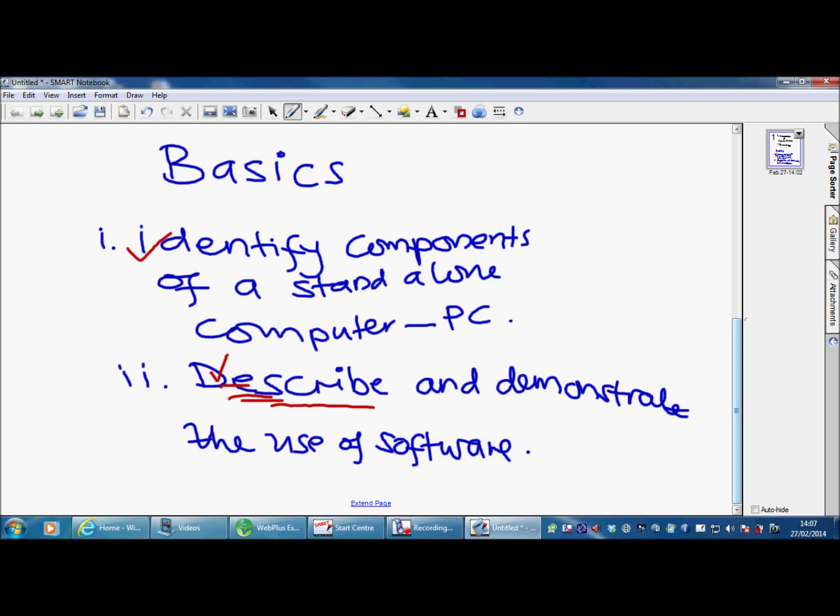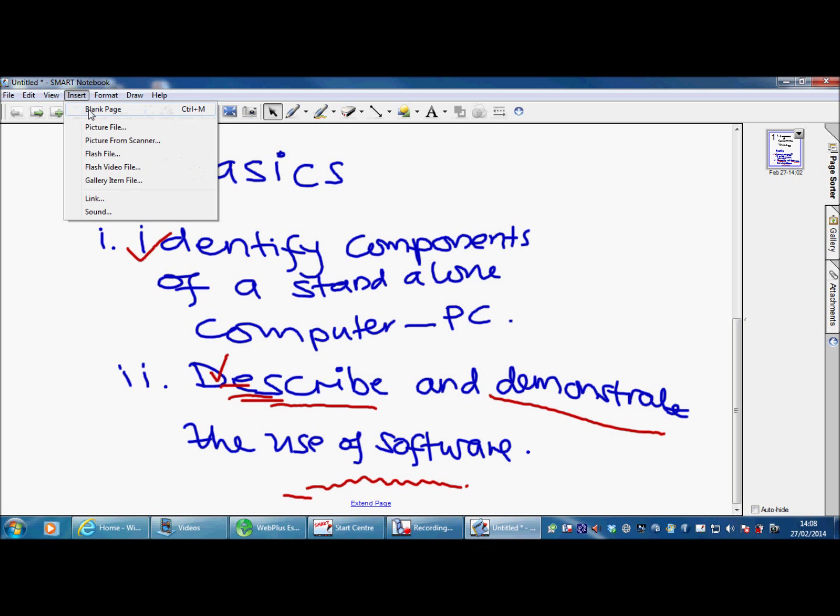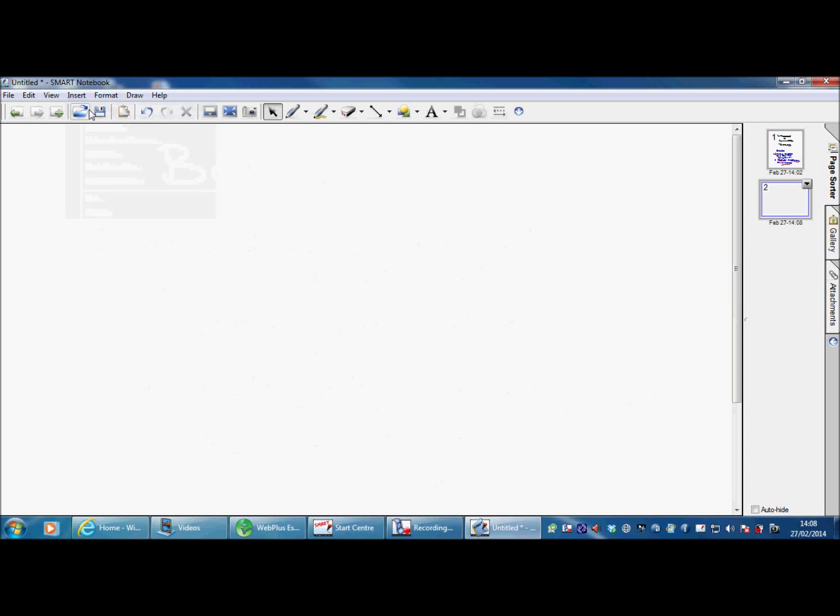If you can describe something, you should be able now to demonstrate exactly how it works. And at the end of the day, you must be able to use the software very well. If you can use it, then you're an expert. And I trust that I will help you in doing just that. Now, let us go and describe and identify the components of what? A standalone PC, a computer.